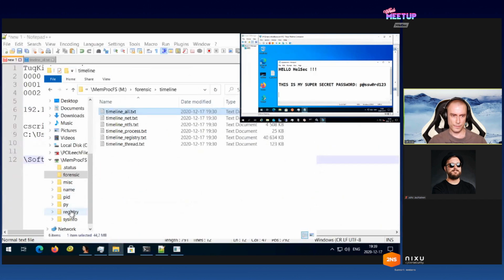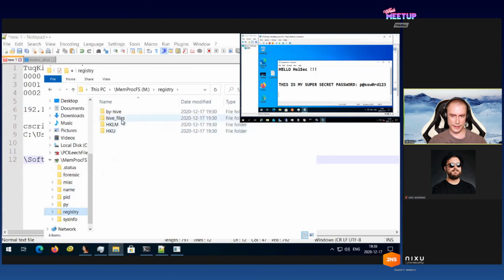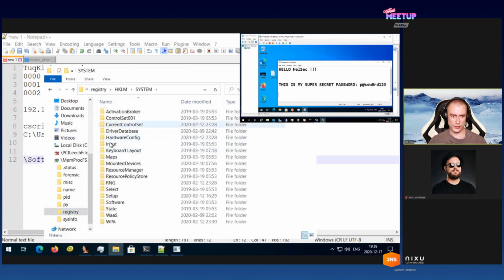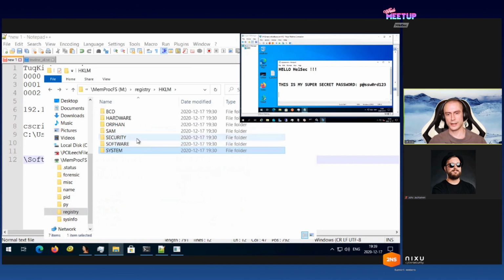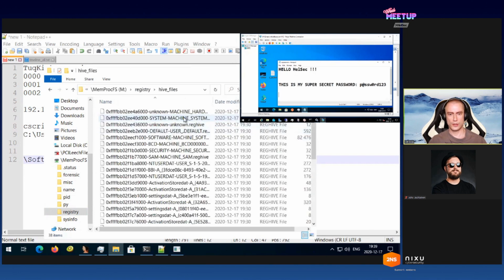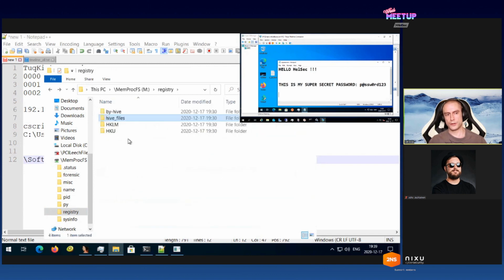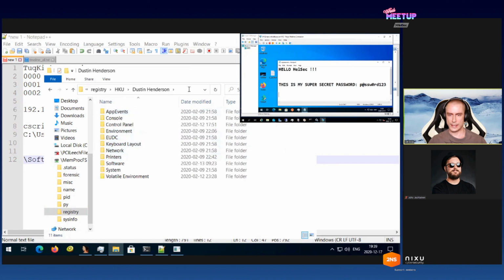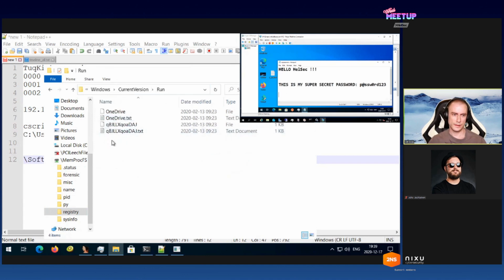So we can parse the registry as well, and local machine, you can click into the registry, and it's going to be pretty much like in regedit. You can click around in it. You can also download the hive files, which are only partially reconstructed because not everything exists in memory. If you want to run it on other tools, you can click into the users folder, and you see the Dustin Henderson registry stuff, and see if we can find in this run key here what it's doing there.